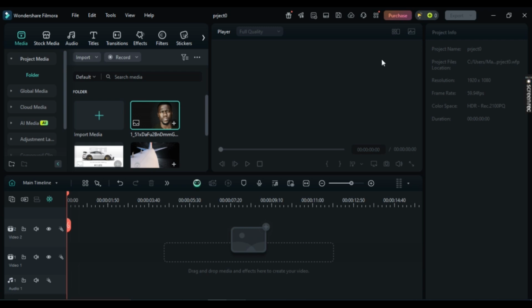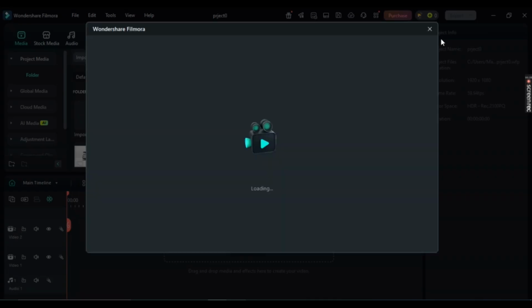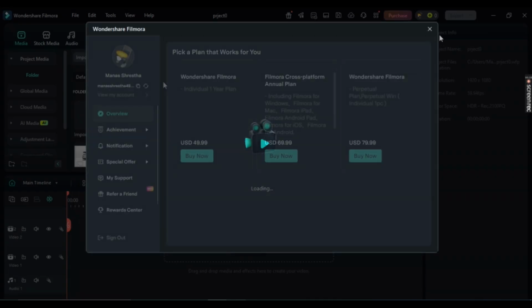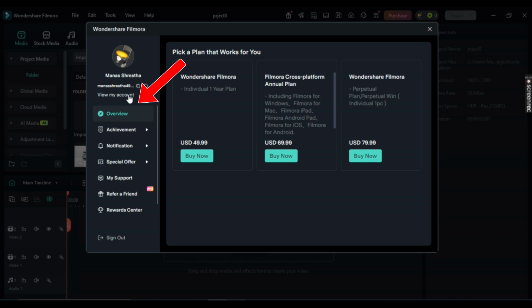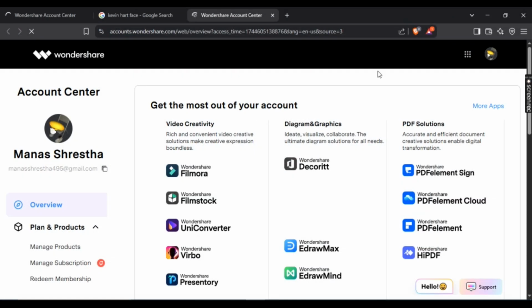Now first up, open up your Wondershare Filmora app, or you can just directly go to the website as well. Now once you're inside the Wondershare application, right here you can see your profile. Click on it. Now click on this small arrow right here. And once this window loads, head towards View My Account. Now an external browser will open. And once you're there, you can see your account center right here.